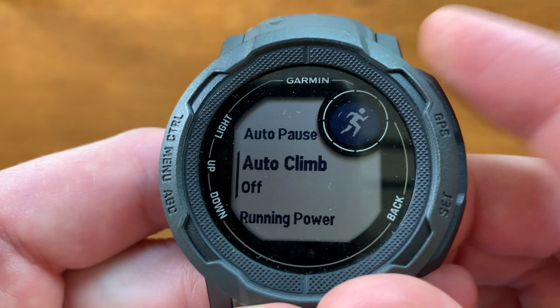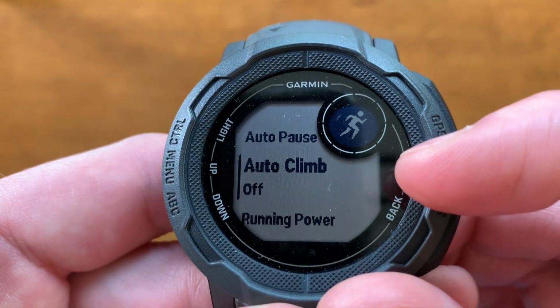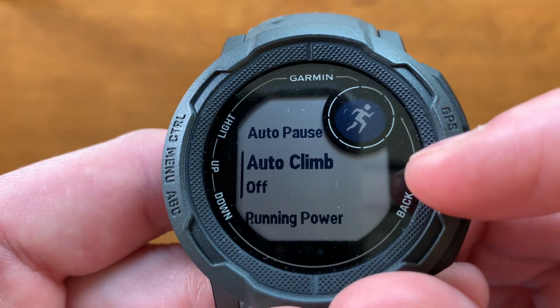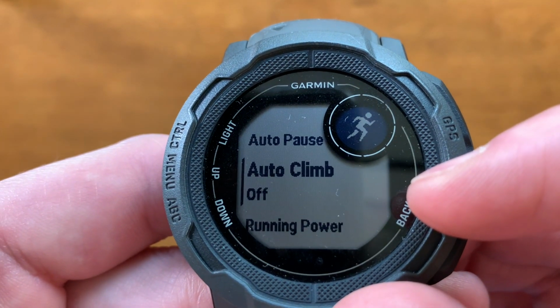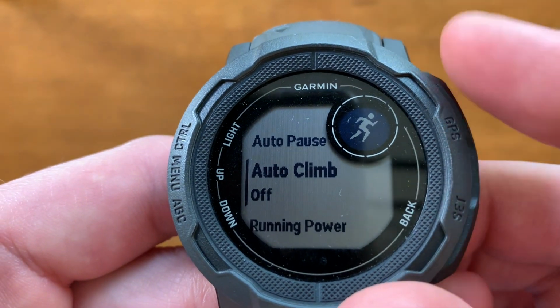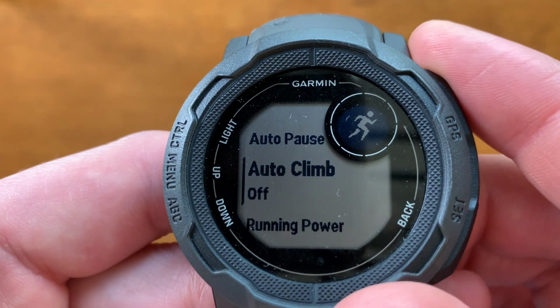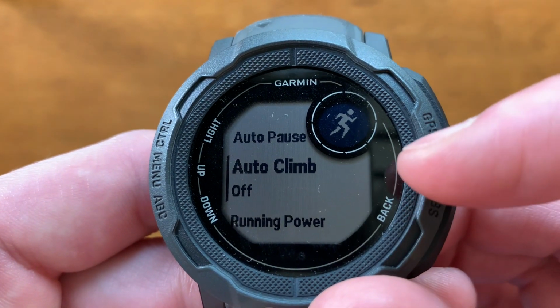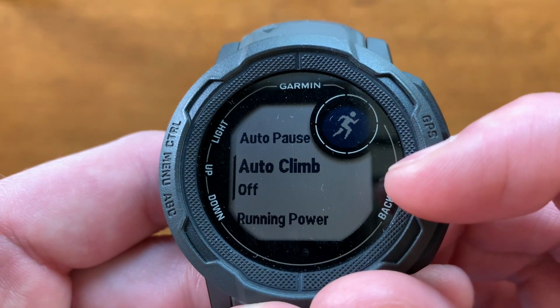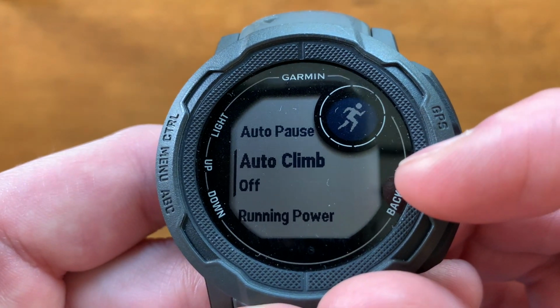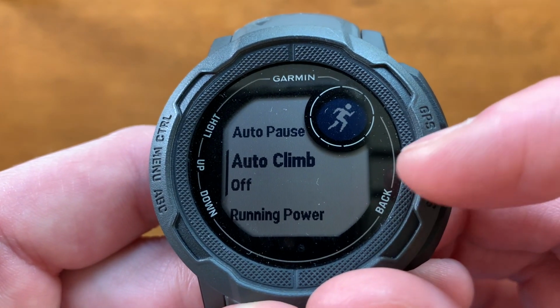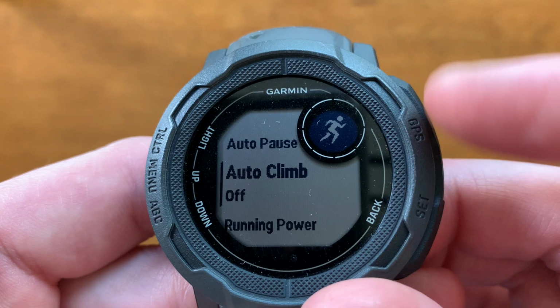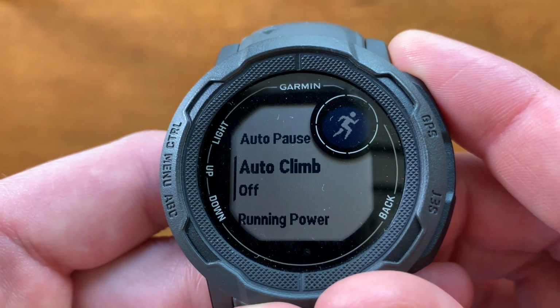Auto climb, I really should turn this on. But what this does is it automatically calculates your elevation gain and loss. And so it does suck the battery a little bit more, but I think it adds a lot more information. As we'll see later, some of these metrics can really be impacted by that auto climb feature, which enables that elevation gain or loss to be calculated.